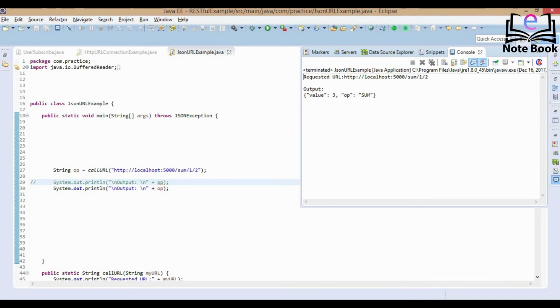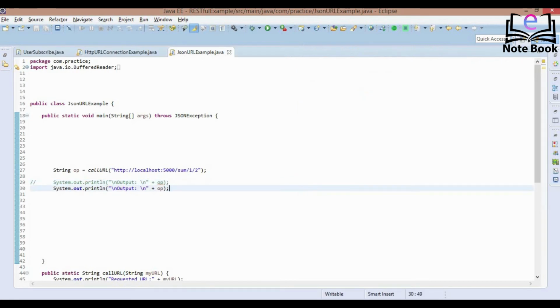As you can see, it says the requested URL is localhost 5000 sum 1/2. So that means I'm sending two numbers, 1 and 2, and I got back the output of value 3 and the op as sum. So clearly I'm getting back a JSON in this particular variable right here.